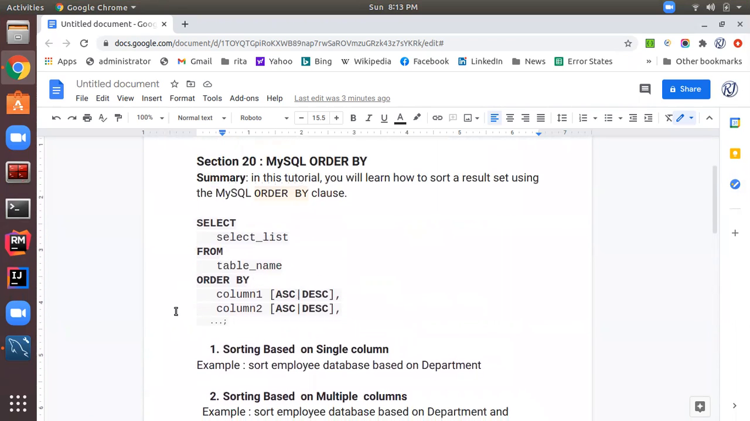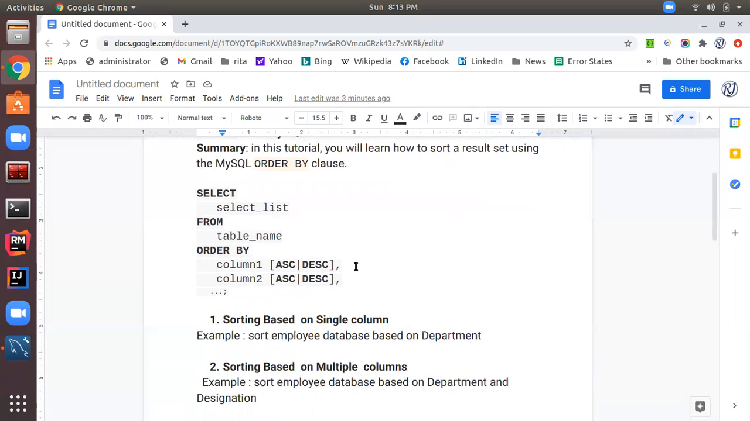So this is the syntax of sorting. We sort data using the ORDER BY clause. First of all you provide a column list after the SELECT command, then you provide the table name after the FROM clause, and then you specify the columns on which you want to sort after the ORDER BY clause. You can do sorting in either ascending or descending order. By default the sorting order is ascending, so we need not provide ascending. If you want to sort data in descending order, then you can use the keyword DESC, or you can write the complete word DESCENDING.